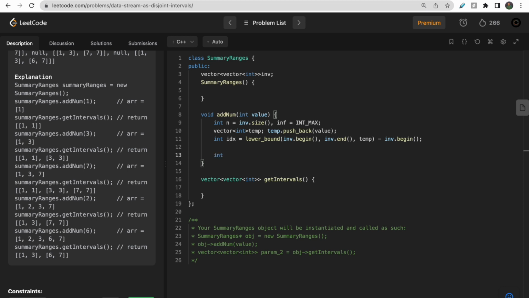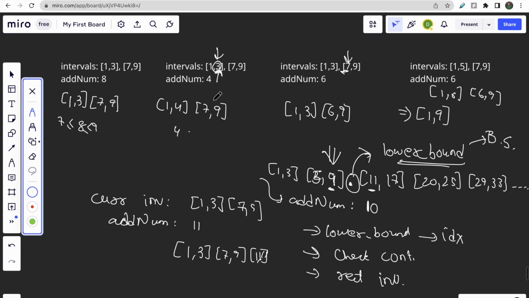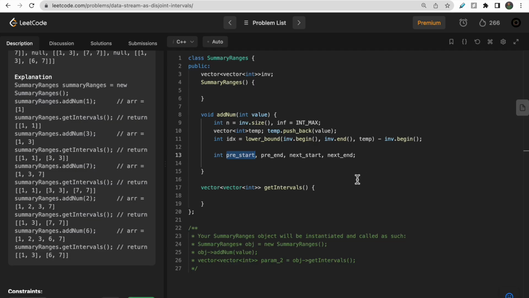Okay, now let me take some variables like pre-start, pre-end, next start, next end. Okay, you might be wondering what these pre-start, pre-end, next start, next end are. So if this is the lower bound, then this is the pre-start, then pre-end, this is next start, this is next end for element 10, right?